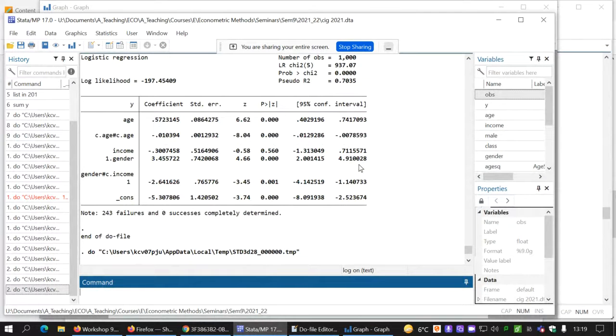So here is the output. What can we say? We're asked to add an interaction term and then interpret it. So what is the interpretation of the interaction term? What does it tell us? The interaction between income and gender is negative.